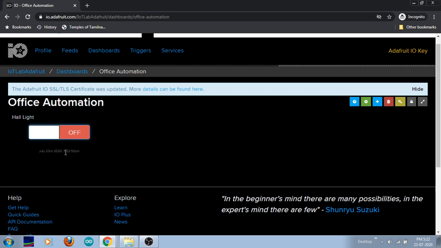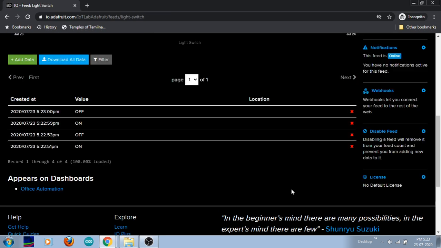So in the feeds menu, if I go to the light switch, I can see my data inputs. See, I have switched on and off very many times, right? Whatever input I give from the dashboard, I can view it in this feed also. So that's one thing. And again I'm going to my automation dashboard.